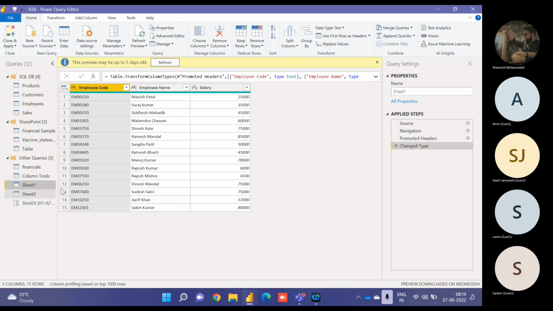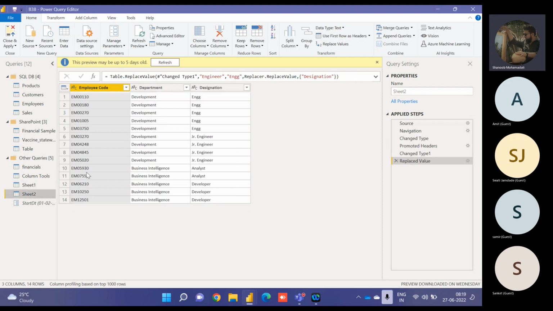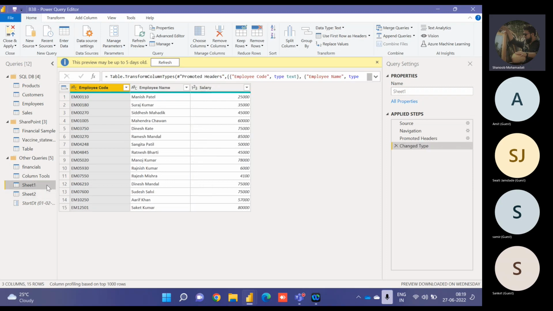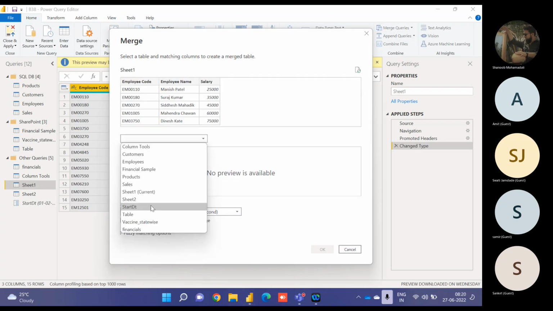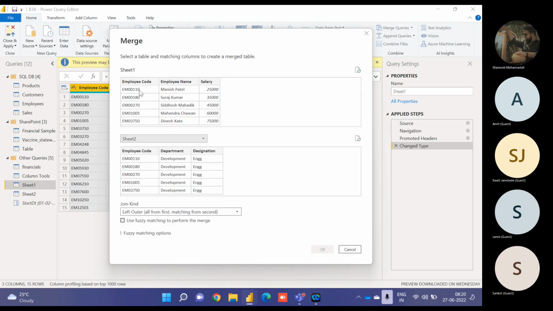So let's say in sheet one, I need two columns from sheet two, which are department and designation. The common column between the two is employee. So how do I use it? I click on merge query, I select sheet two, I select the common column between the two. Then I select the join kind.